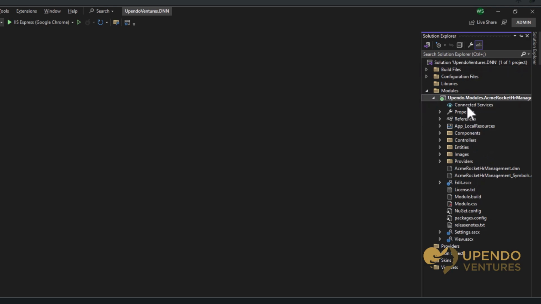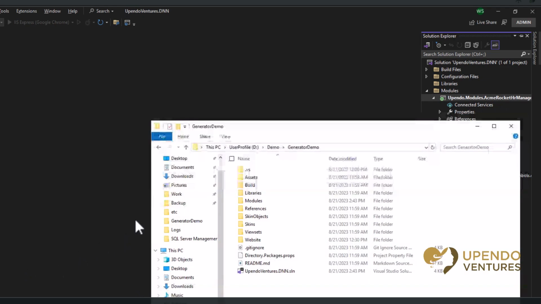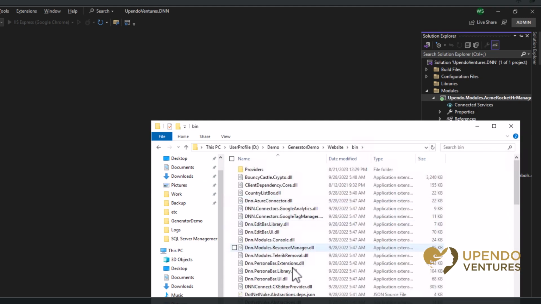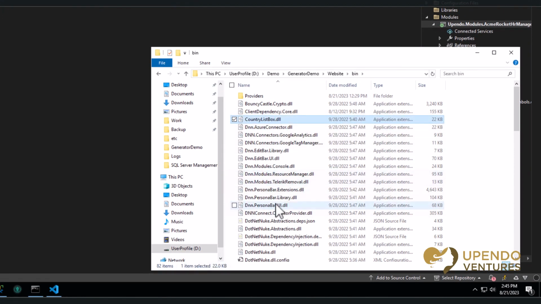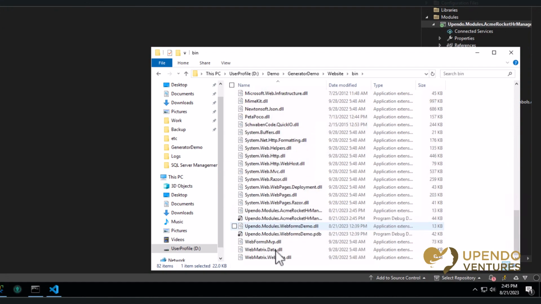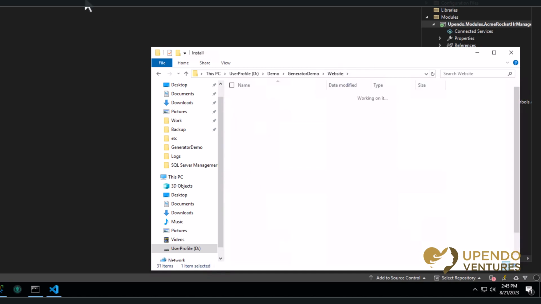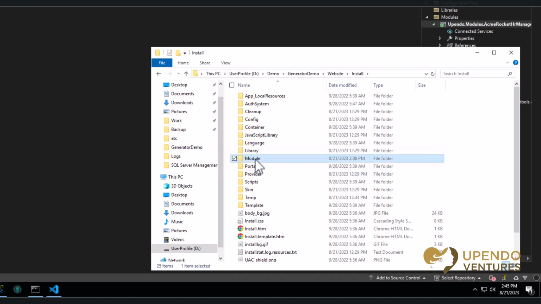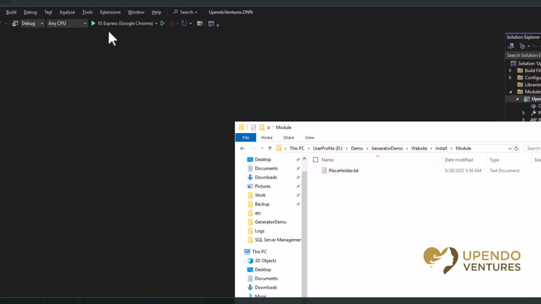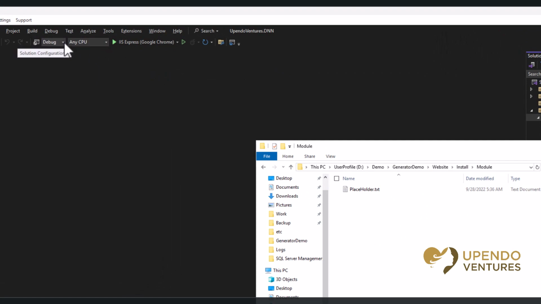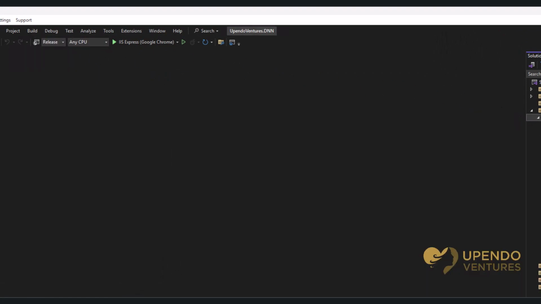So I'm going to go ahead and build in debug mode. So we got Upendo modules, Acme Rocket HR Manager. And if I go into the website and go into the bin, we of course will have, oh, sorry, I forgot which letter it was going to be. We of course will have our DLLs down there, and it got moved. Now, the other thing that it'll do is when I go to release mode, it's going to put a version of that module there, right? The package. So I'm going to come into Visual Studio, switch to release mode, and rebuild.